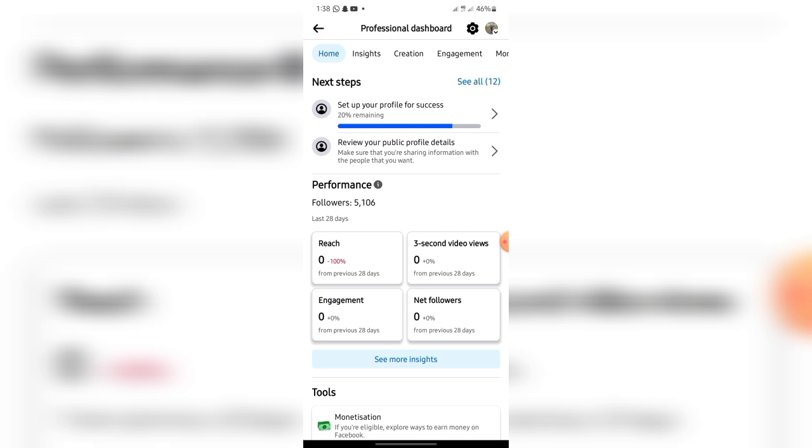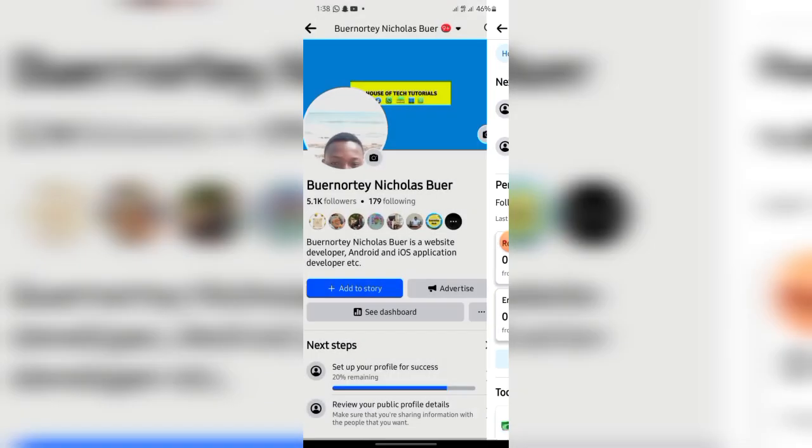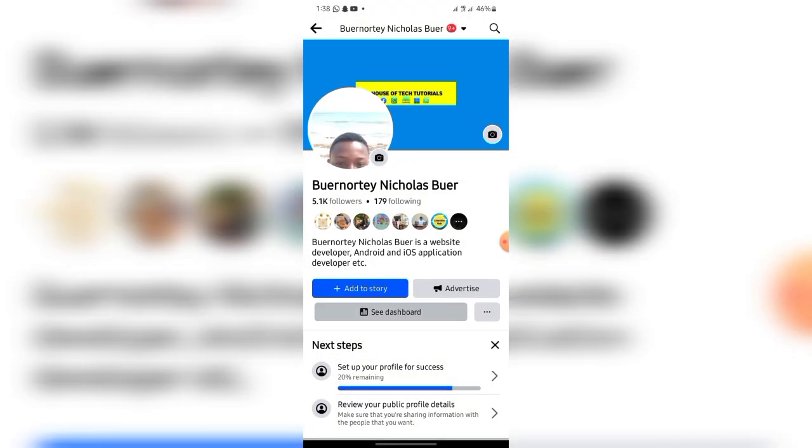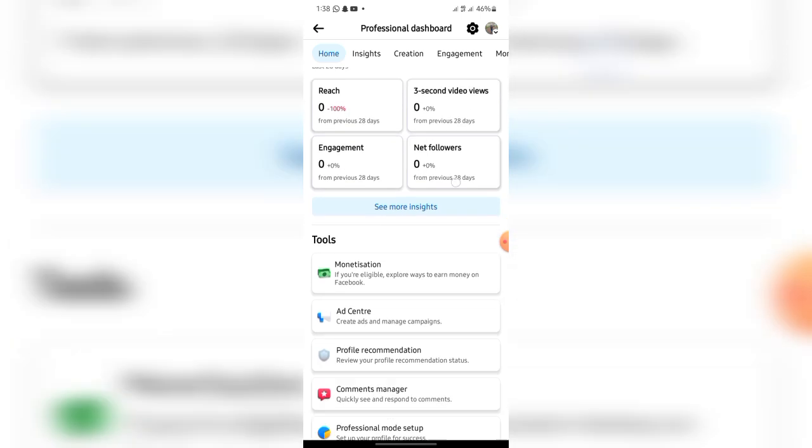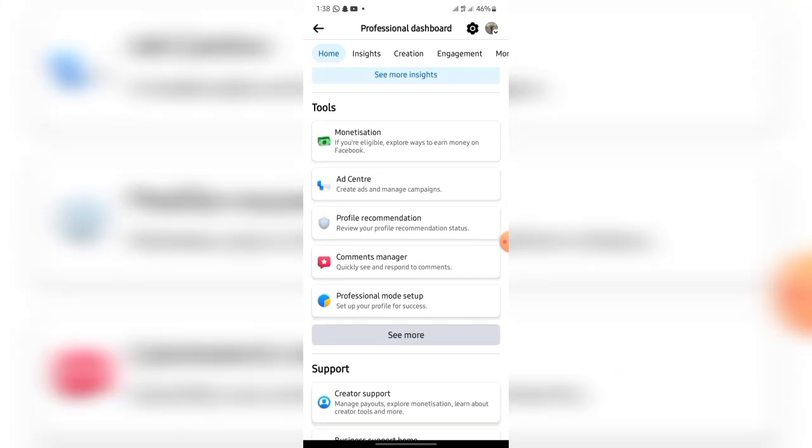Okay, I fixed my internet problem, and I can see my home page has fully loaded. So again, after you've clicked see dashboard, which is your main profile, you will be taken to this page where you can see your professional dashboard. Under the home tab, all you want to do is scroll all the way down to where we have these tools: monetization, ad center, profile recommendation, and others. But the most important one is monetization. So we want to click on monetization.